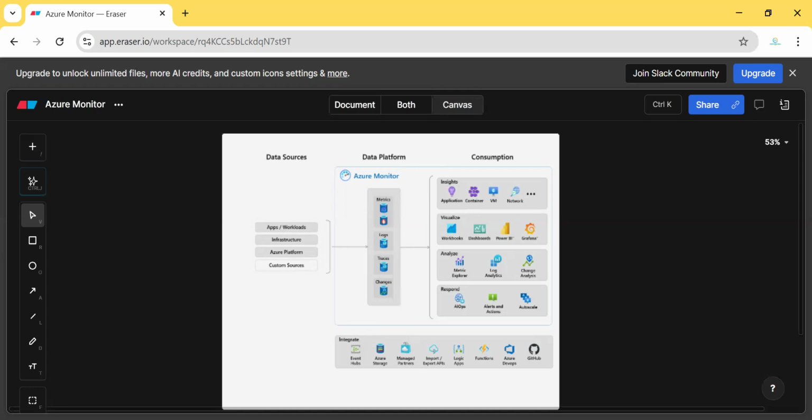Basically, for all monitoring tools, as part of observability, they all come with metrics, logs, and traces. But a fourth pillar has also been added, which is changes. Okay, so this is about the data platform here.